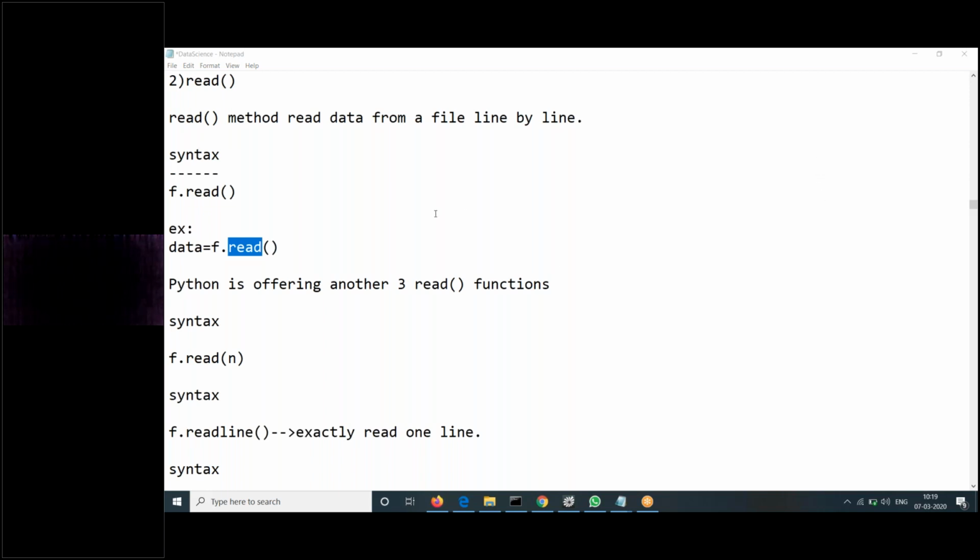Excuse me, guys. So if you look at this, there is a read function for reading files, and we have three different forms of read. What are those three different forms? The first form is applying read without any parameters here. Okay, that is the first form of reading a file.